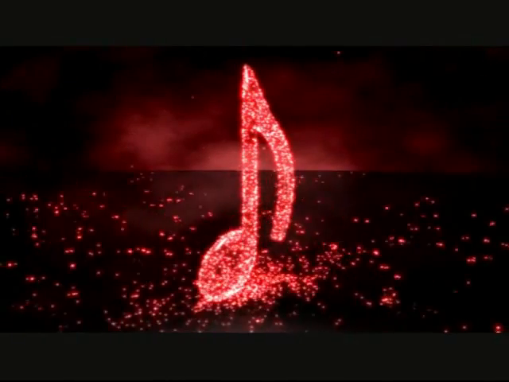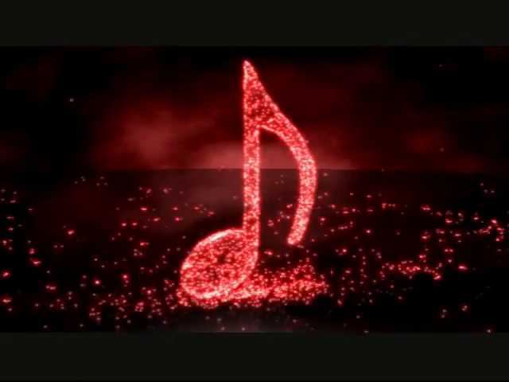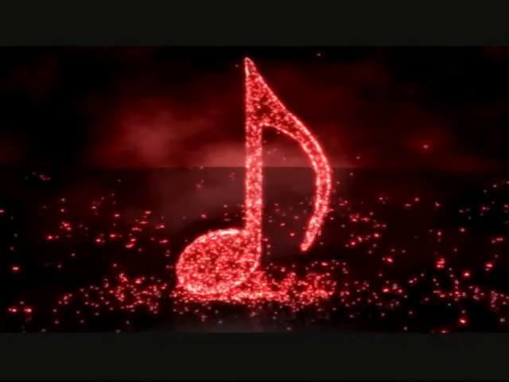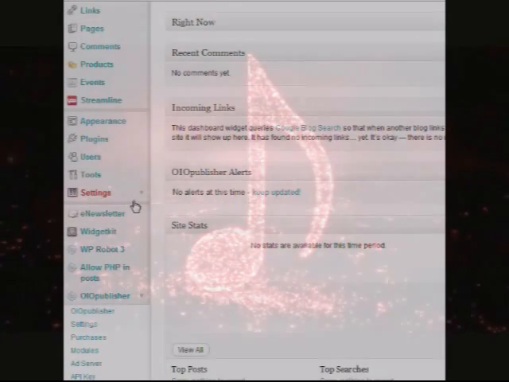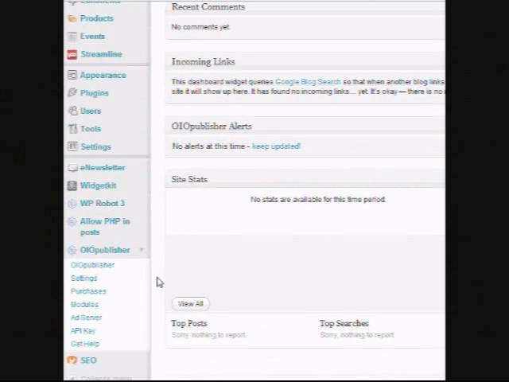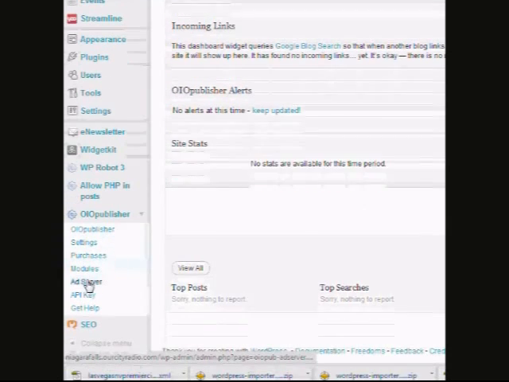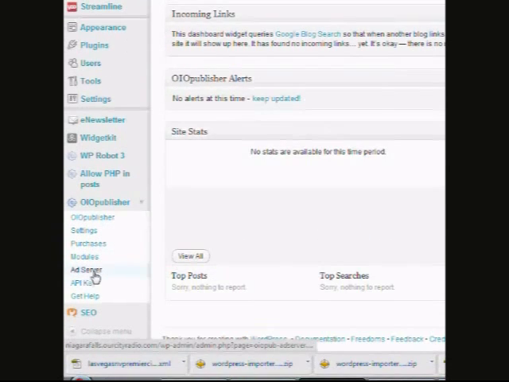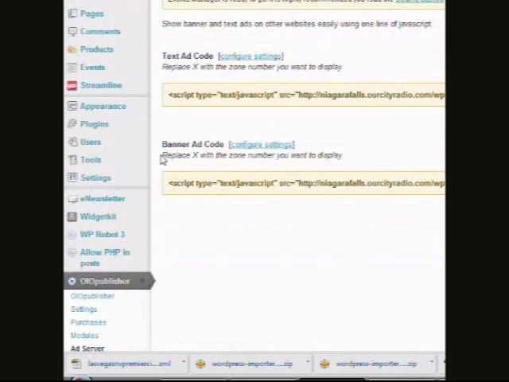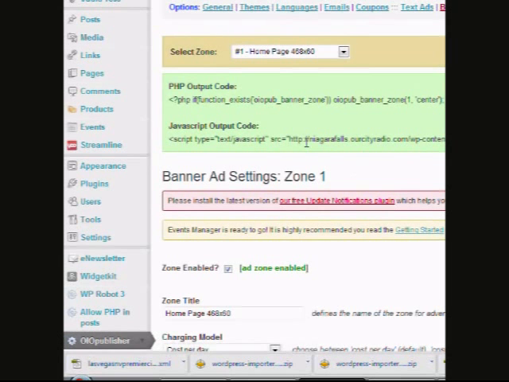Okay, so what I need you to do is either pause the video and log into your back office of your city. It'll take a couple seconds. Okay, here we are. On the left-hand side, scroll down to where it says OIO publisher. We want to add your ad, so go to Add Server. This will bring up the page, and you want to look for banner ad code and configure settings. That's the big thing. All this is in real time, so bear with us a little.